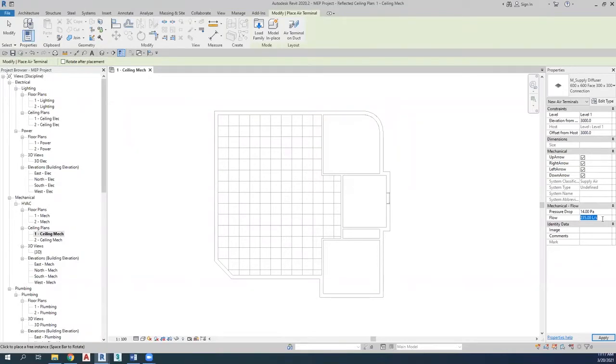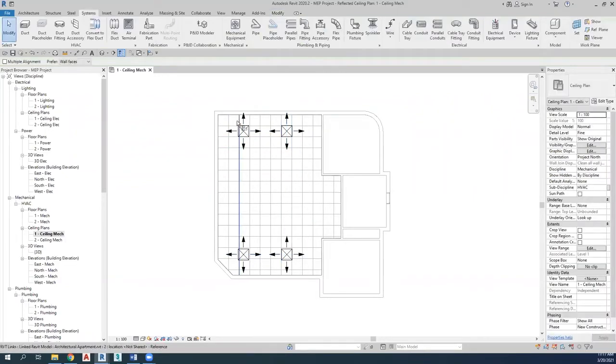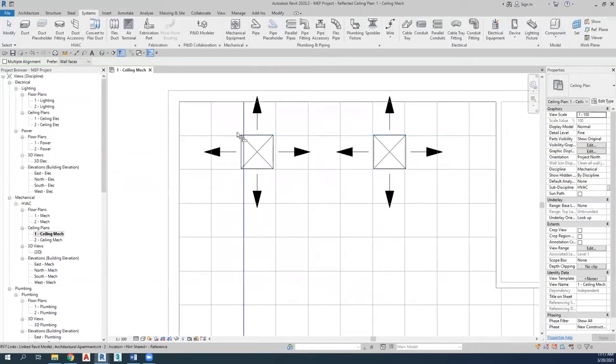We will therefore be adding the air terminals accordingly. We are going to supply the flow by first adding the 60 by 60 supply diffusers, placing them at the exact same elevation as the height of the ceiling, as given by the architect.